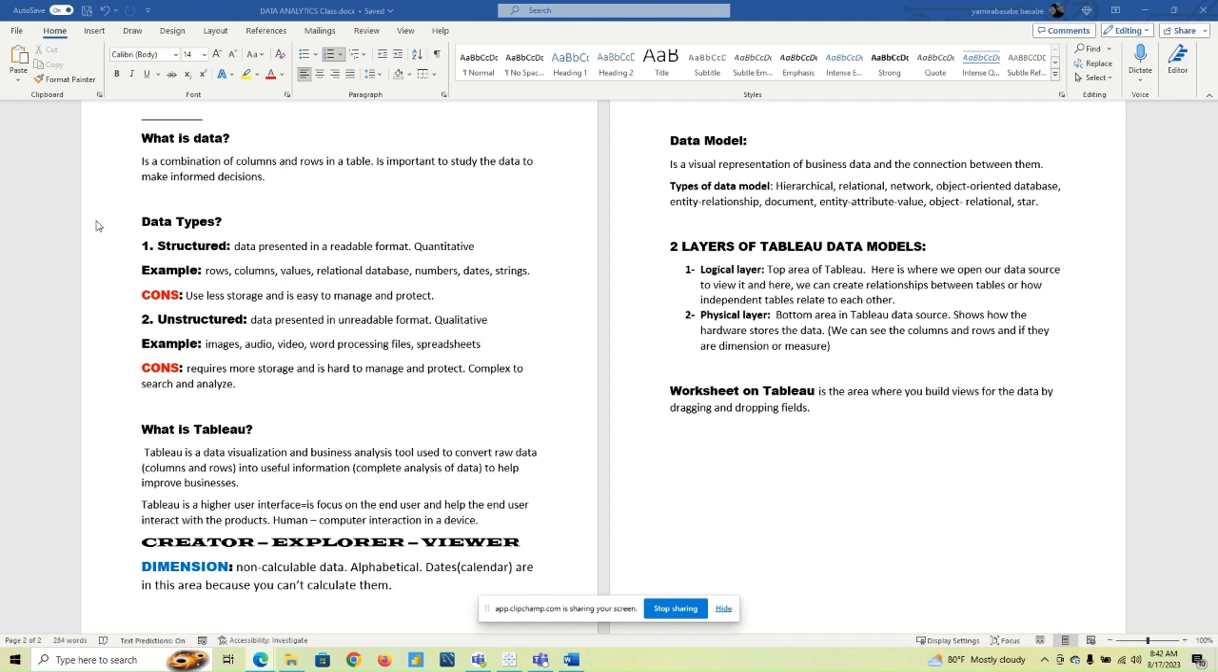Which data types are we going to encounter in Tableau? We're going to have structured data. This data is presented in readable format or quantitative data. Examples are rows, columns, values, relational database, numbers, dates, strings. A pro of structured data is that you use less storage and it's easy to manage and protect.